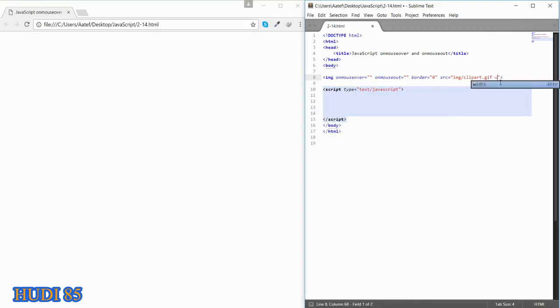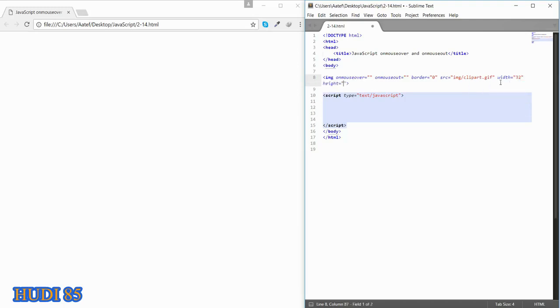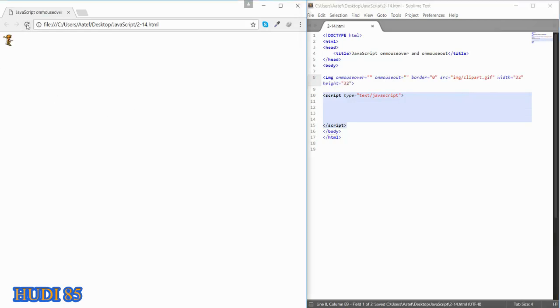And set width 32 and height 32. Save. Okay.